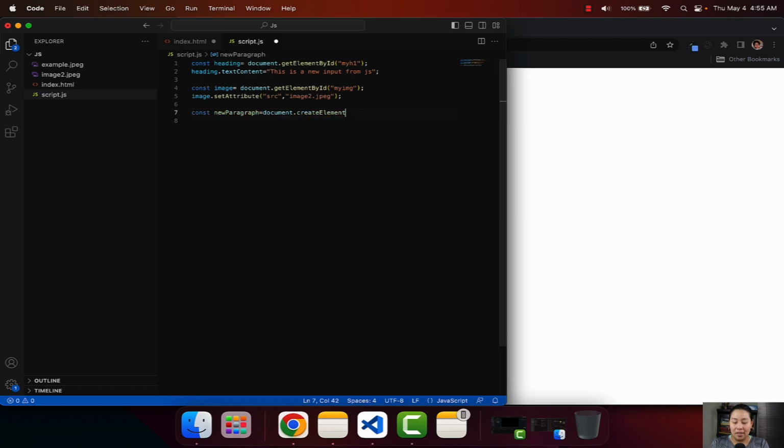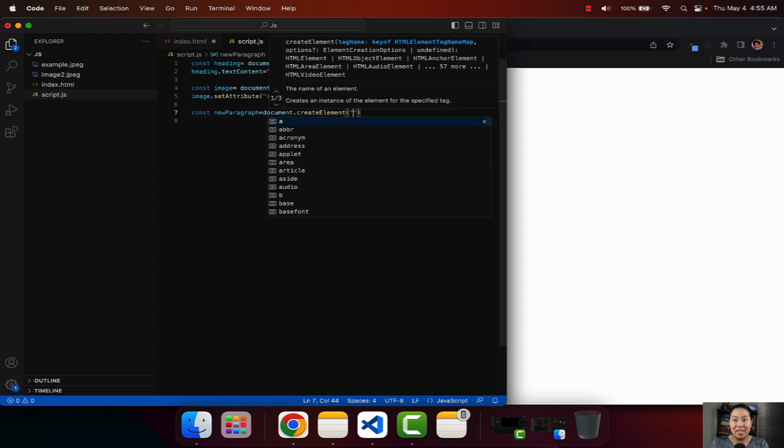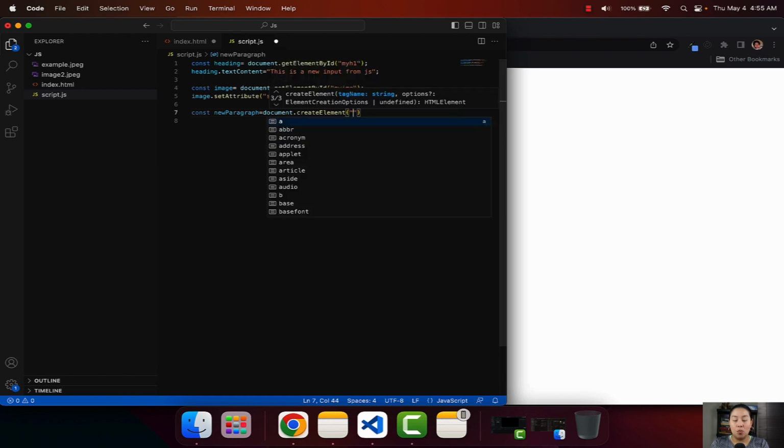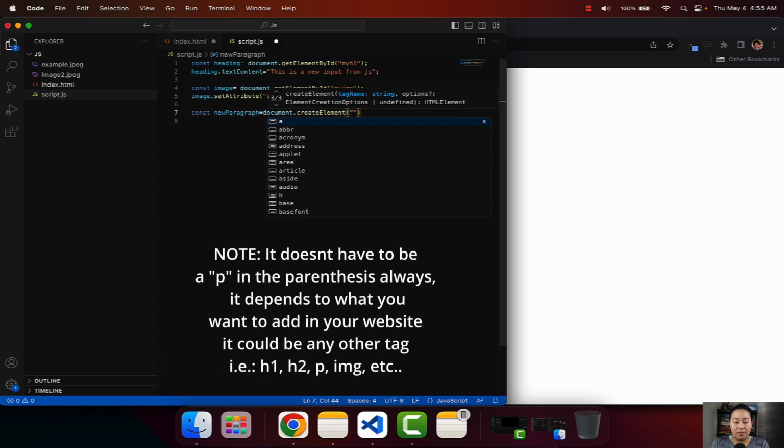And then in parentheses, I am going to tell it, for this portion, what element do I want to create in this variable? And what I want to add is another paragraph. So let's go ahead and input the letter P.